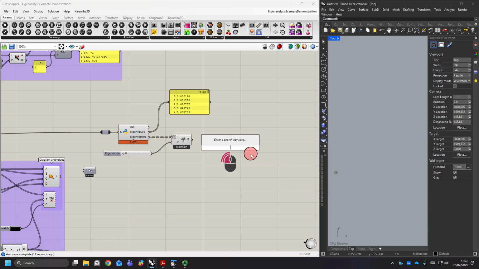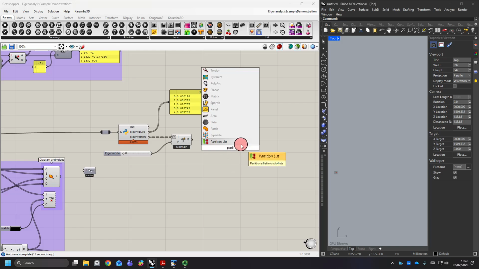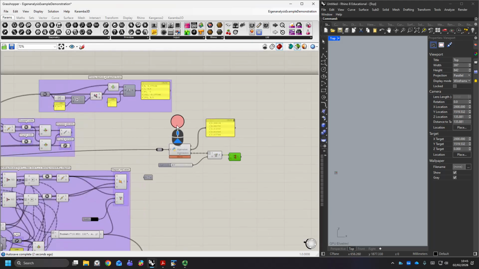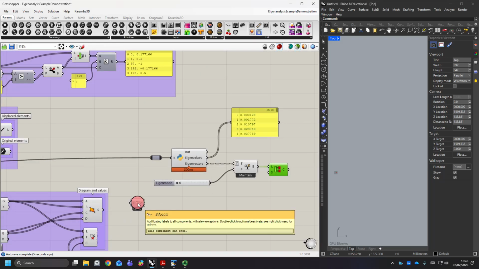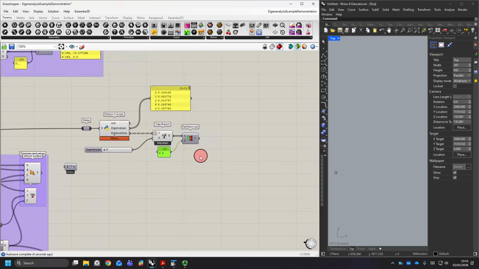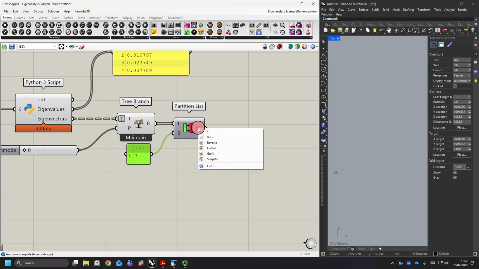So we're going to have our partition list component. I'll just bring that across. I left the bifocals around here somewhere. There we go. So I'll just turn that on so you can see. And what we want to do here, obviously we have 3 degrees of freedom at each of the nodes. So we're going to partition that list every 3 items. And then I want to simplify here.